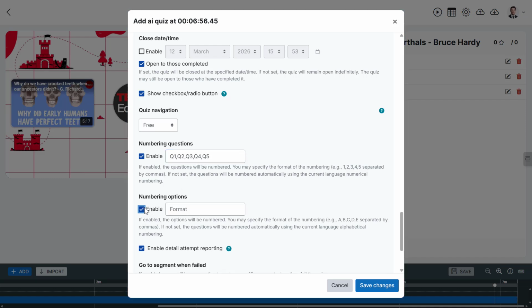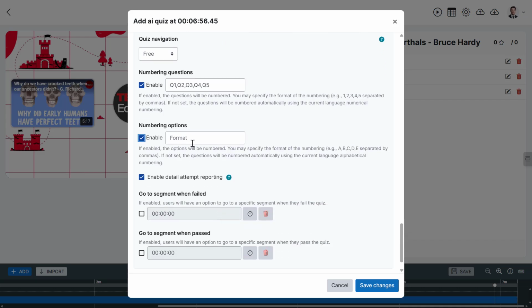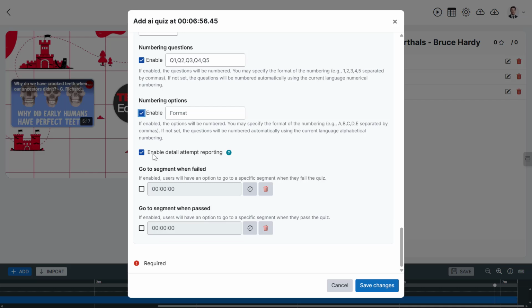Similarly, check this box to show the alphabetical order before the answer options, such as A, B, C, D. You can also provide a custom format here. The number of items in this box must match the maximum number of options in your questions. Enable detailed attempt reporting to record more detailed data on attempts, including the number of attempts, time spent on each question, the success rate, and the number of times each option is selected.